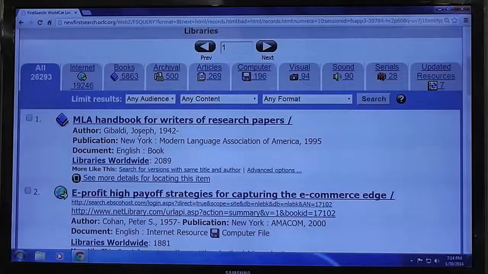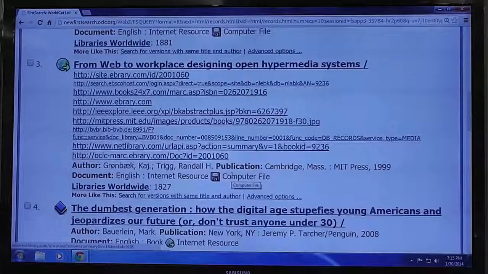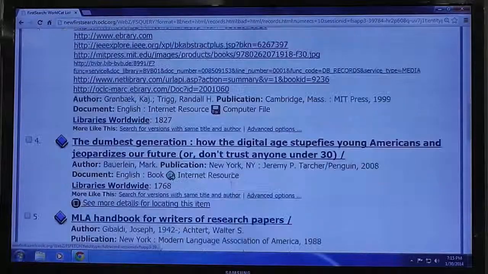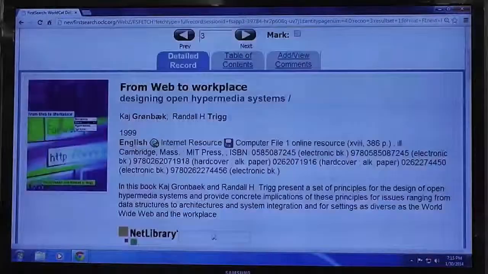Okay, so how about E-Profit, High Payoff Strategies for Capturing the E-Commerce Age? That will be the internet resource. From Web to Workplace, Designing Open Hypermedia Systems. And say we don't know if it's really relevant and we skip it. And by the way, if you want to check if it's really relevant, of course, you can click on the link and there will be information.